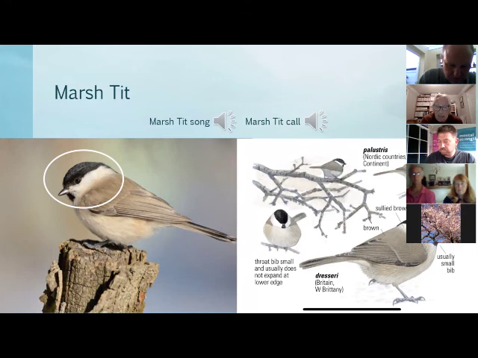Blue tit-ish like there, but it is sufficiently different that once you hear it, you'll think, what's that, and you'll go off and find yourself a nice marsh tit.